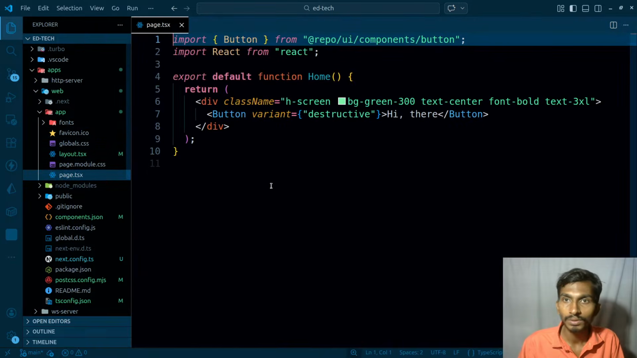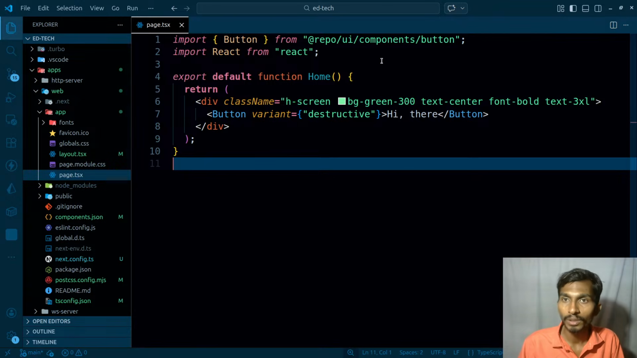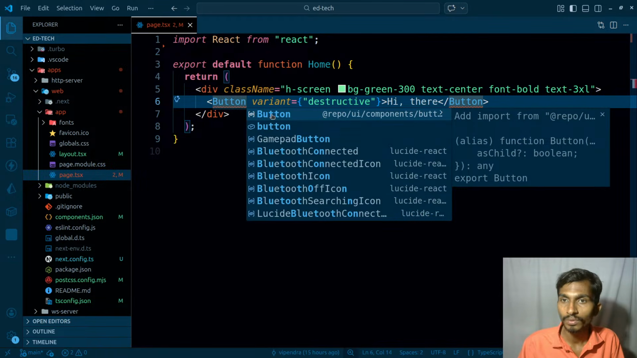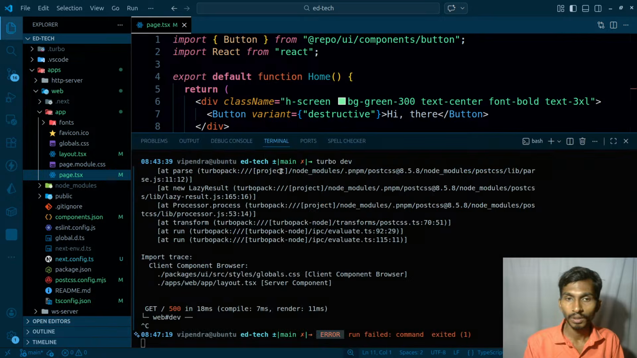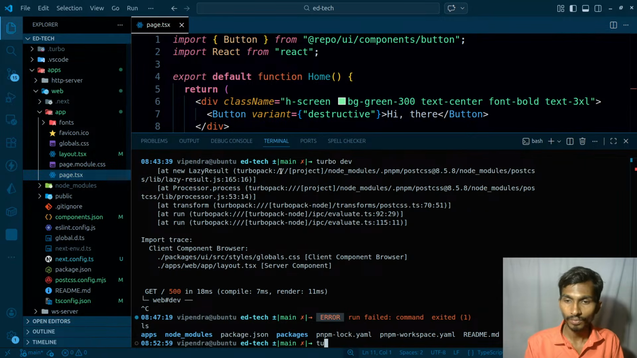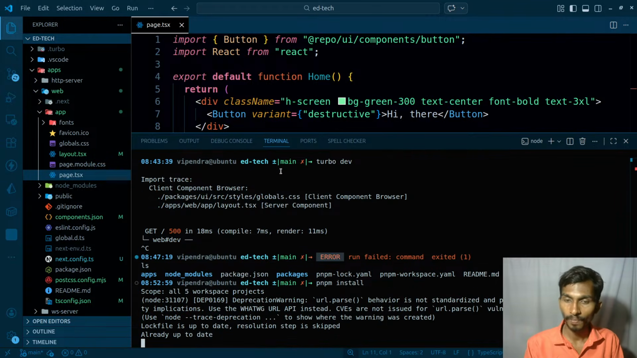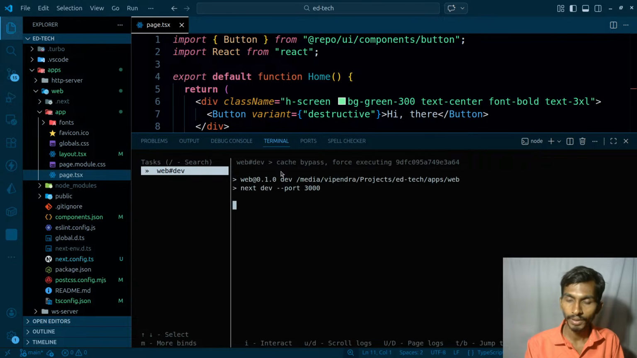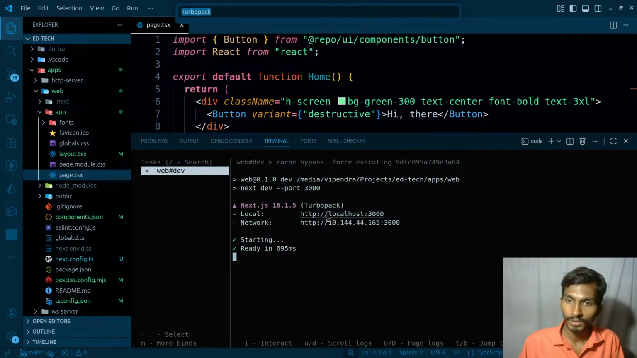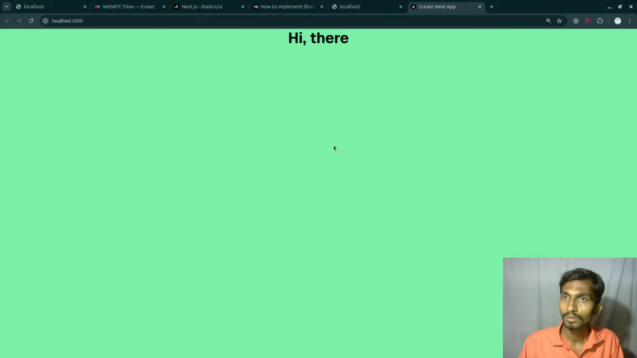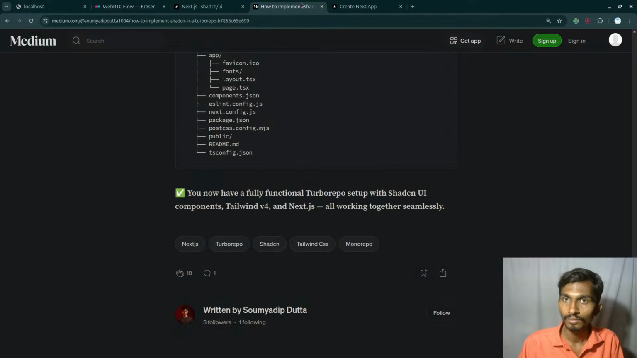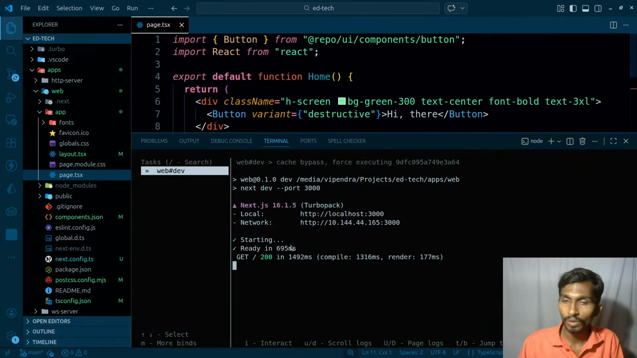Go to the page.tsx. I'm going to get the button, but this button is not going to be imported from there, rather it's actually going to be imported from this. And ls, pnpm install and turbo dev. Let's simply check this thing out, and this is great. So this seems to be working.